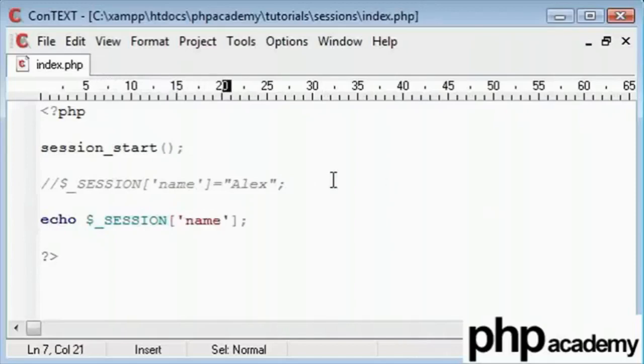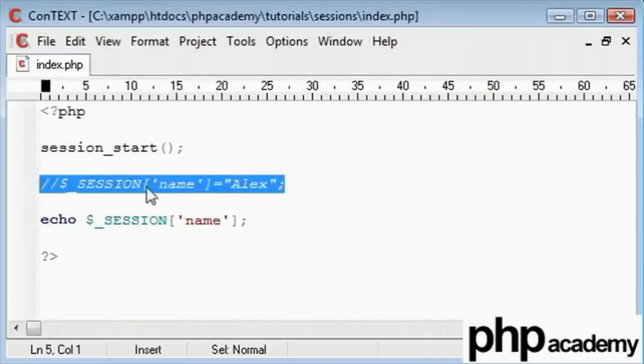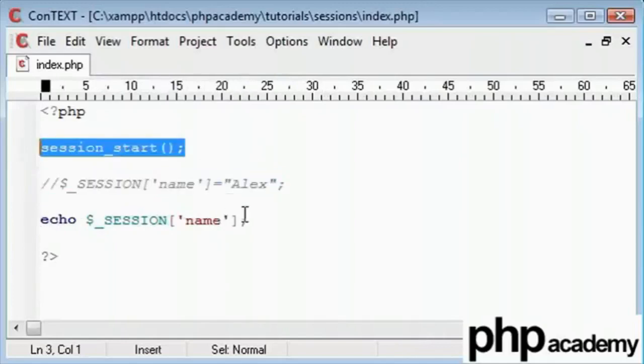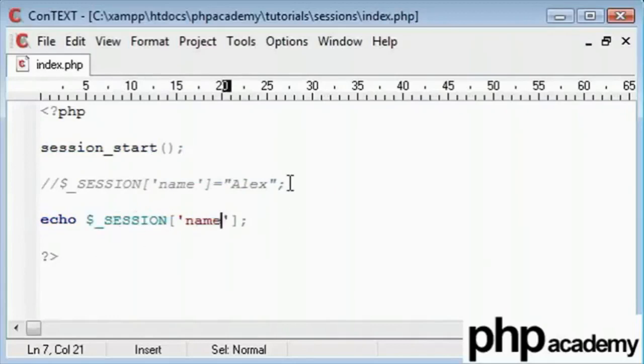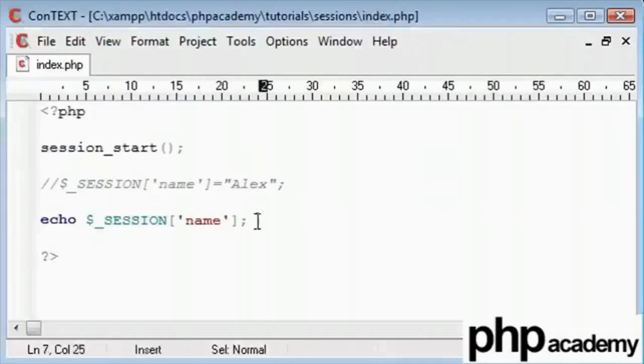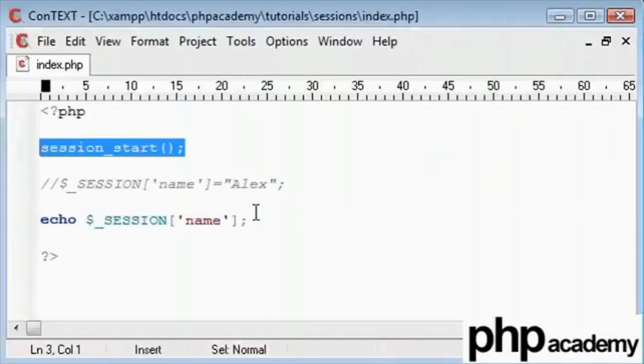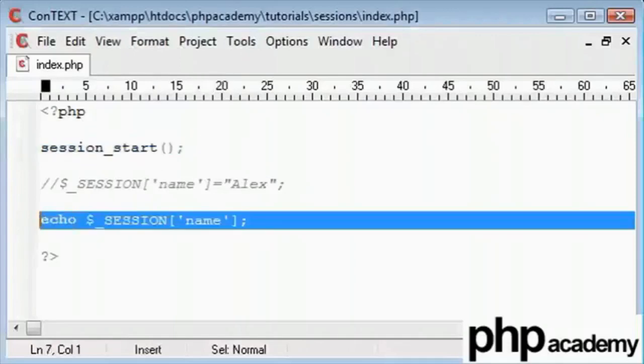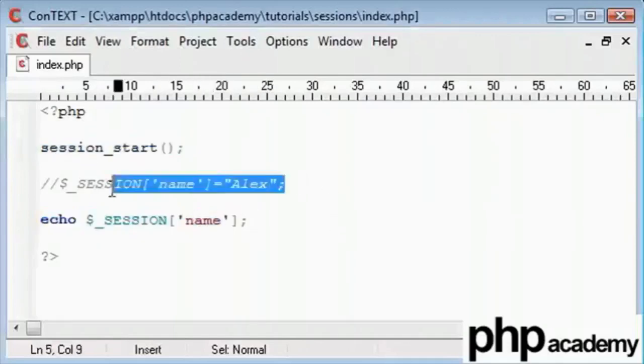So that's name. Now bear in mind this is not going to be run, so this could be on a completely different page for all you know, but basically I'm just starting my session and I'm getting a session called name that's already been stored by our server. So let's refresh, and we can see that that's equal to Alex. So you could add your session_start and echo session name on any page, as long as this has been started on any page in the current session of the browser.